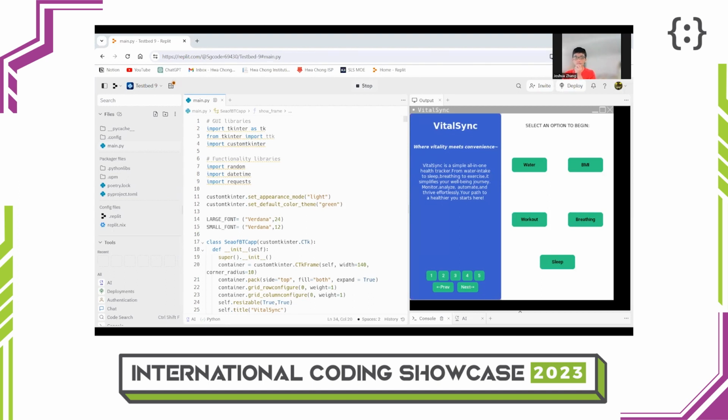The purpose of creating such an app was to solve this issue by helping users keep track of 5 different aspects of their well-being. Without further ado, let's get into a brief description of my project.